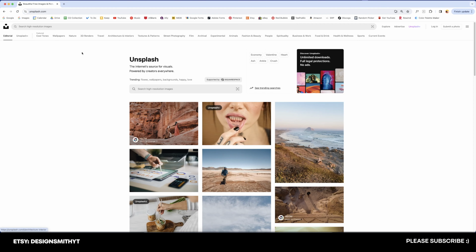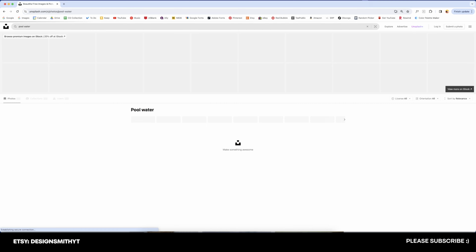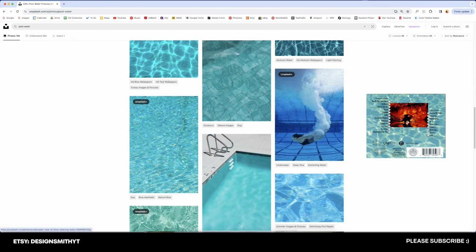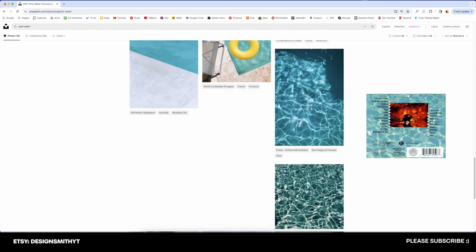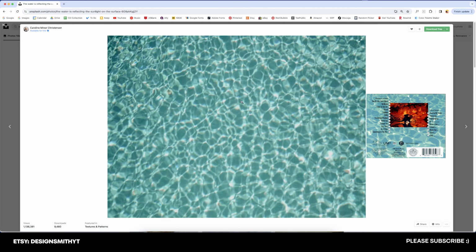So this right here is one of my favorite free photo websites. So let's just type in pool water, and we want to match the colors as much as we possibly can. So I want to get something that's nice and light and has a bit of a turquoise feel. And this right here is perfect. It's just a straight shot looking down at the pool water.